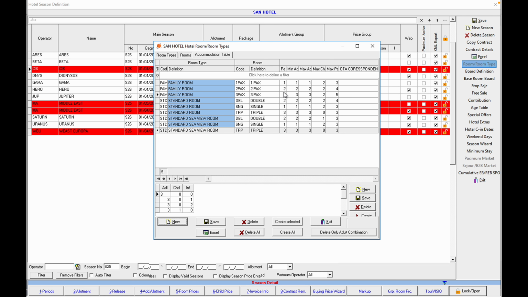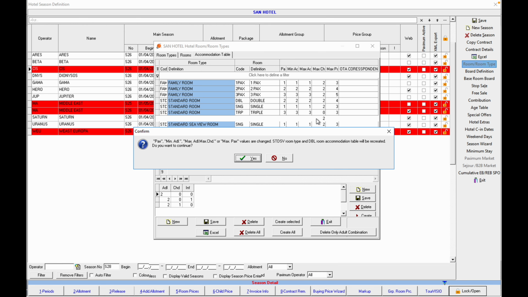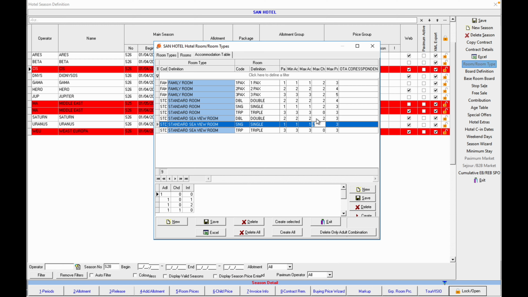On the screen, you will see the accommodation combinations of the rooms on the right. These combinations will come as previously defined. However, if you want to use a different combination for this season, you can manually update the combinations here. This change will also be valid only for this specific hotel.